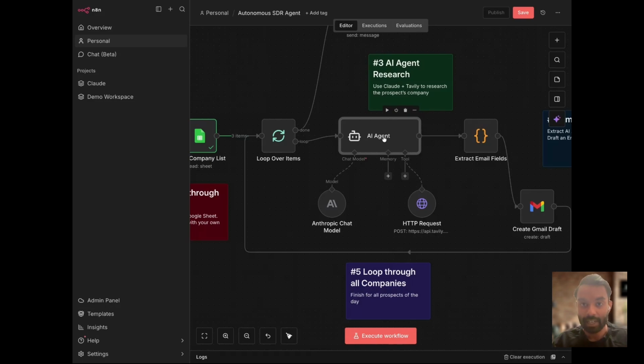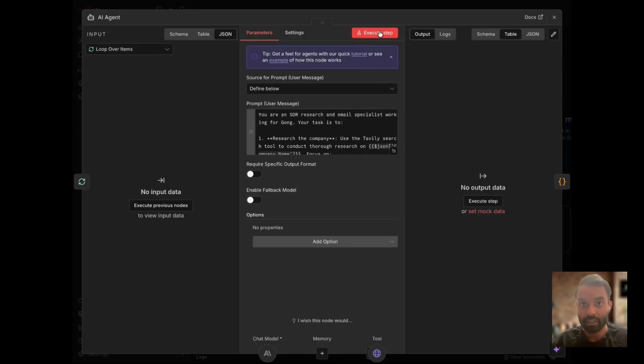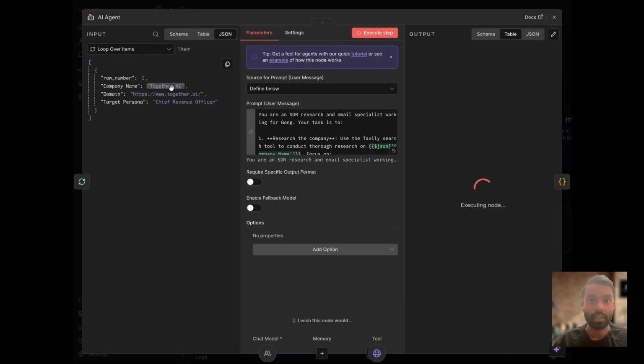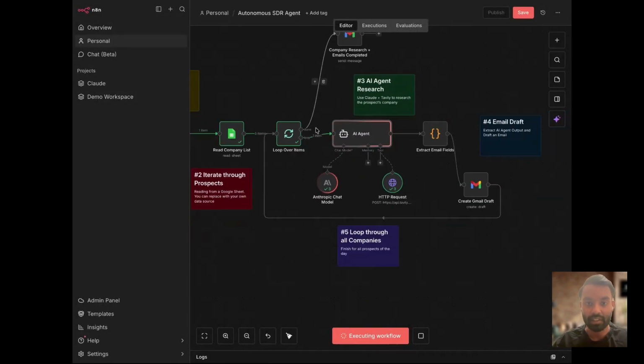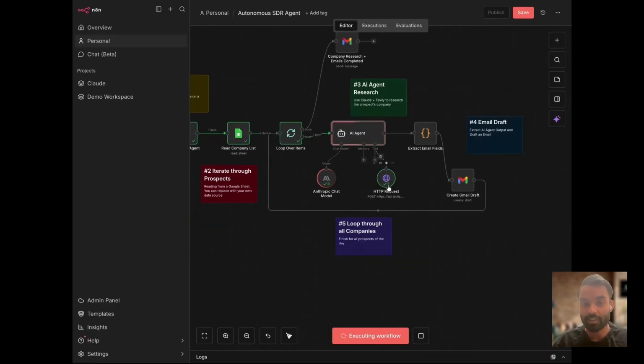Now, after that, I can go ahead and run this, execute this step. I was pulling in the information for Together AI. And if I exit out here for a second, you can see that it's thinking intelligently. It's made the Tavily request. It's got the company research in here already. Now it's using Anthropic to summarize all that information together, craft an email that's customized for the prospect that we're targeting.